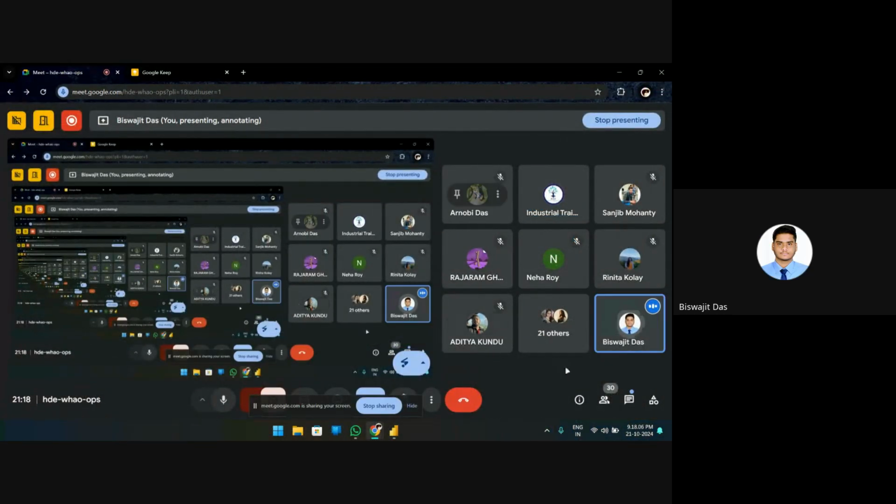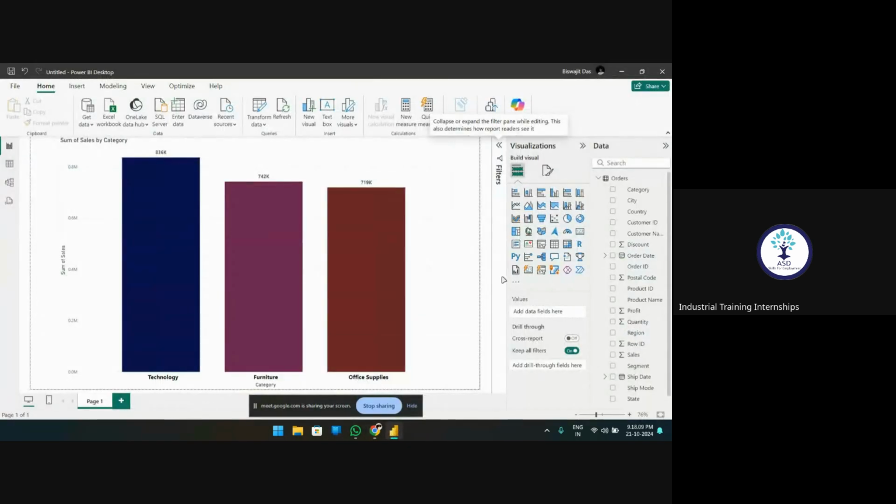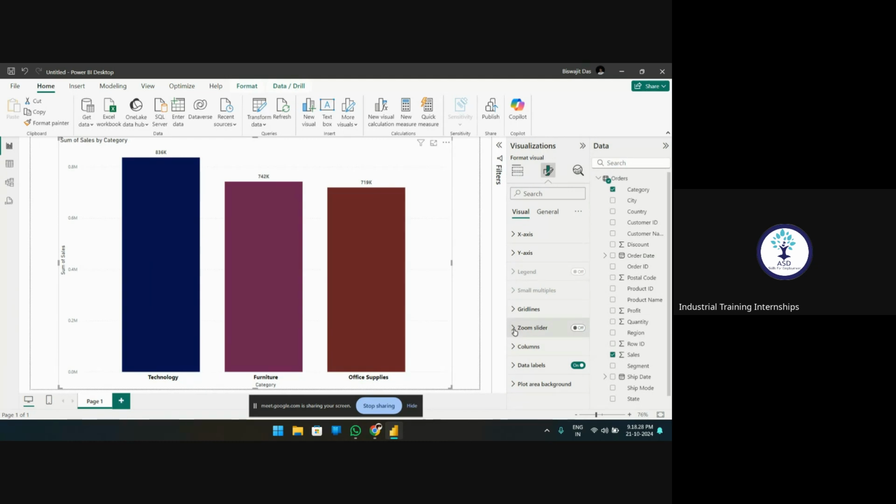Okay, good. But one suggestion: just change your data label. Increase the data label size, so that anyone who sees it must understand what you are telling them. Otherwise, it is good. First attempt is good, not bad. Thank you. Okay, welcome.